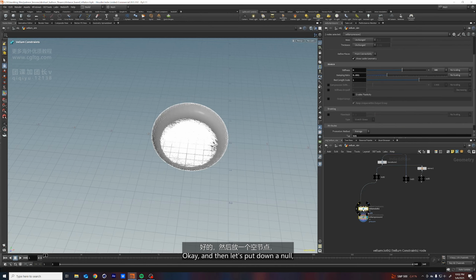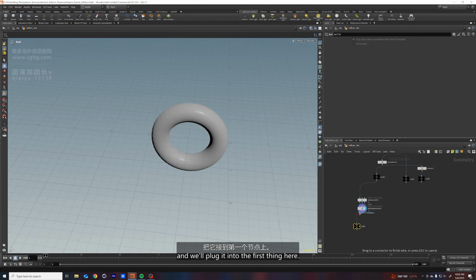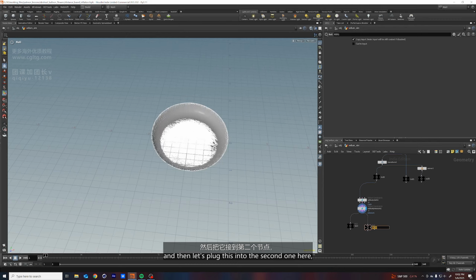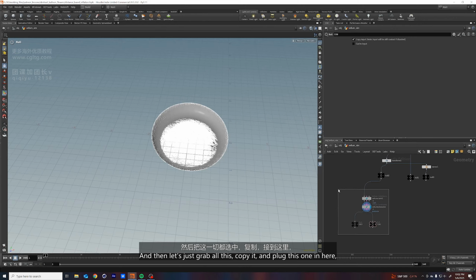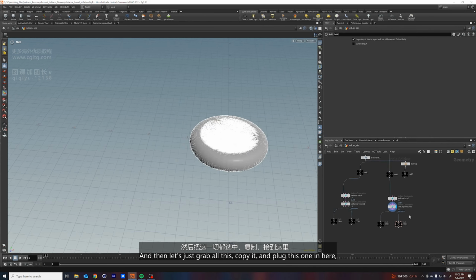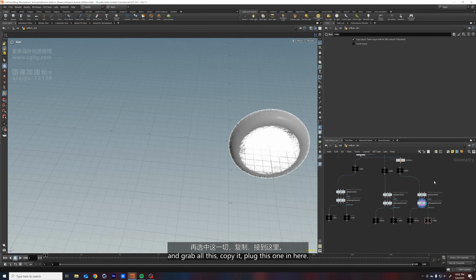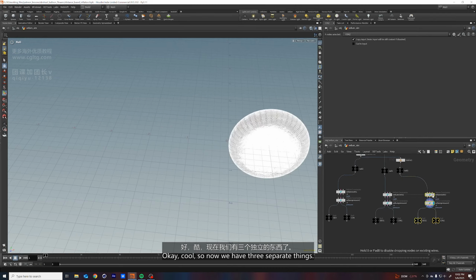Okay. And then let's put down a null, and we'll plug it into the first thing here. We're going to call this geo. And then let's plug this into the second one here and call this constraints, or just con. Okay, great. And then let's grab all this, copy it, and plug this one in here. And grab all this, copy it, plug this one in here. Okay, cool. So now we have 3 separate things.